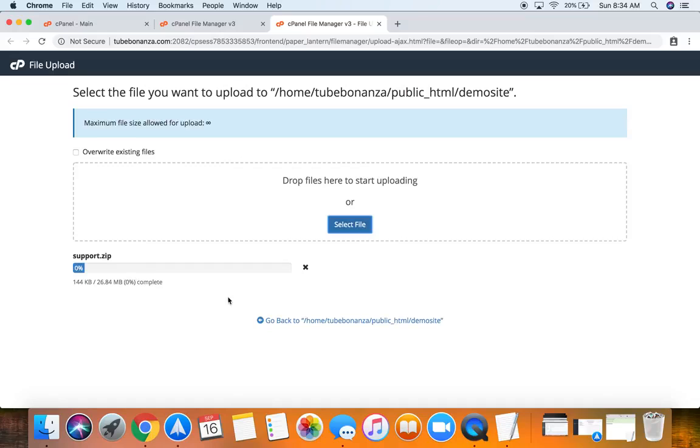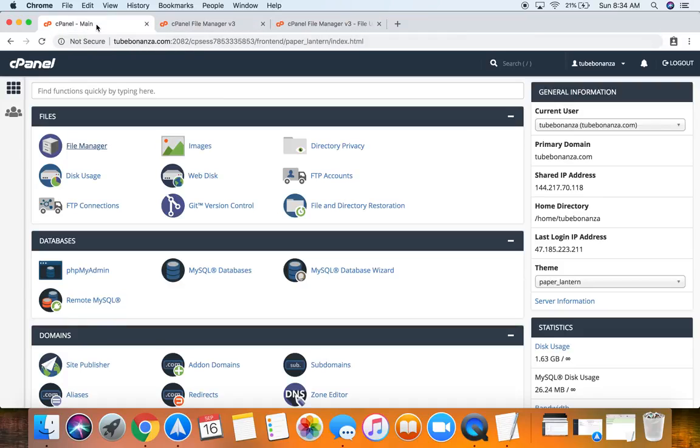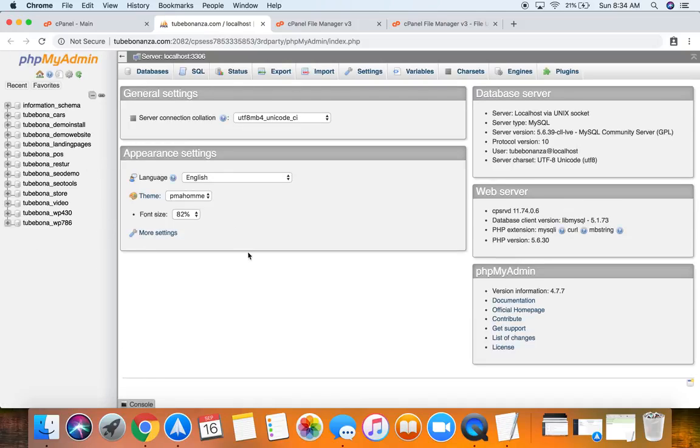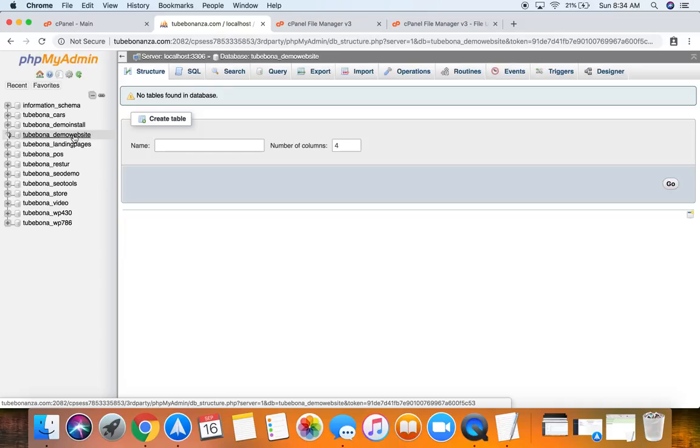And like I said, it does take some time, so I'm going to sit here and wait and give it some time to upload. And while we're waiting for this, we are going to go back to one of these tabs here at the top, the one that says main. And then I'm going to go into my PHP My Admin, just like this. Give it a second. It will take some time to open this page right here. And then I'm going to go into my demo website. This is the database that we just created. So find the database you created. And then go ahead, click Import.